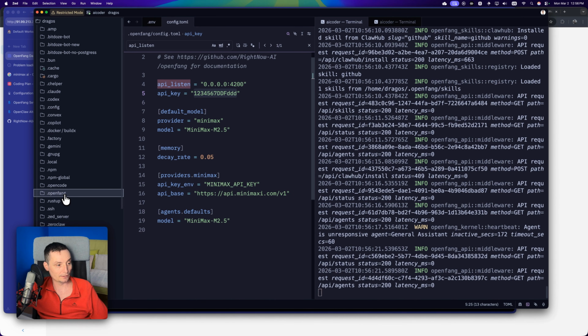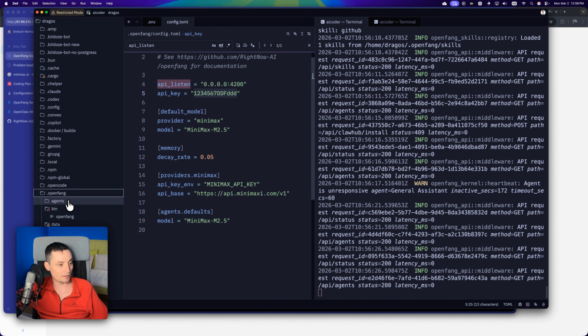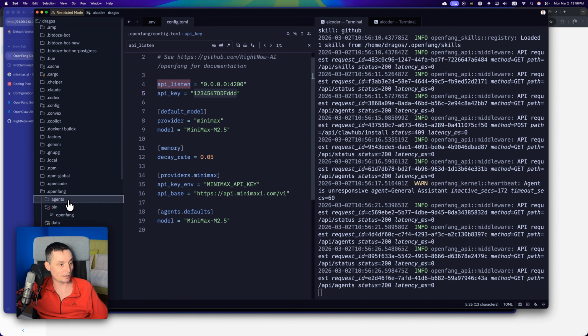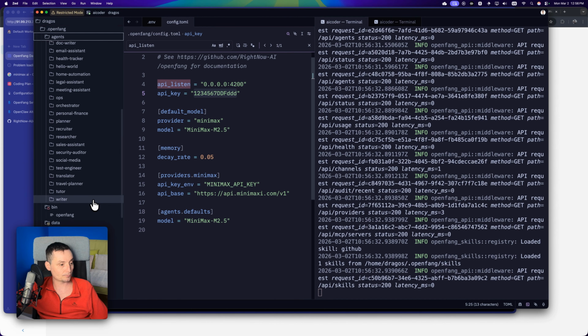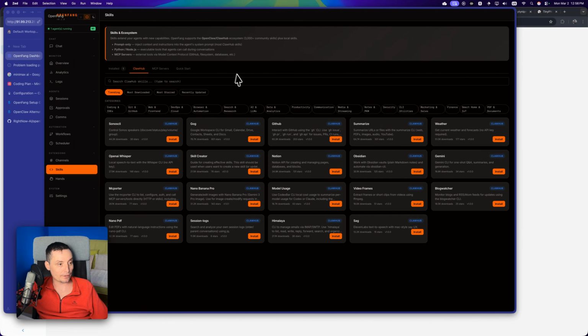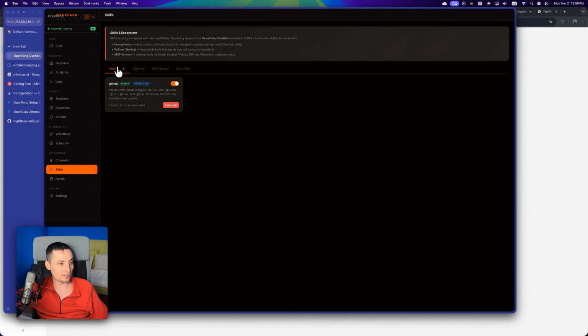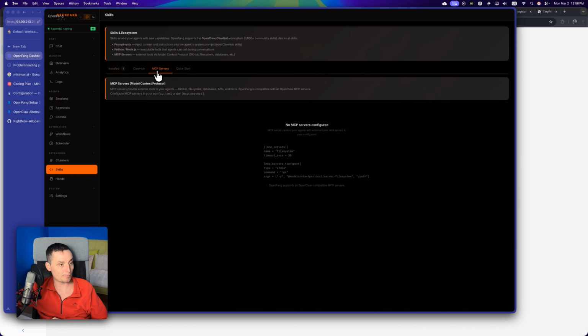So OpenFang has the details in here, and you have the agents. Okay, what else? You can install different skills. Right now let's see the installed skills. You see that you have the skills that are already installed, and you can enable them, you can disable them, and you can add MCP details in here.